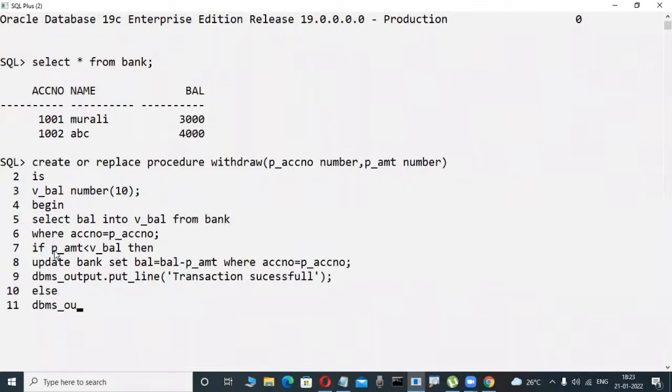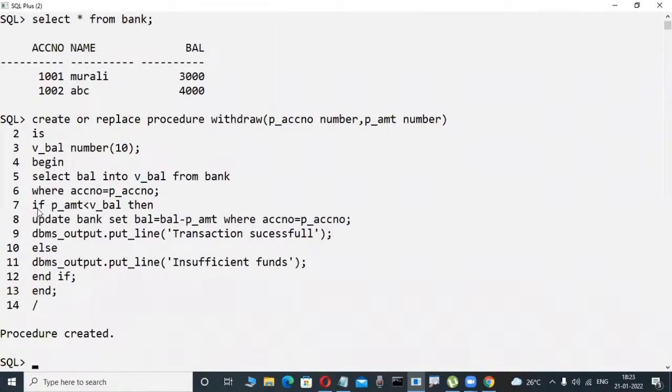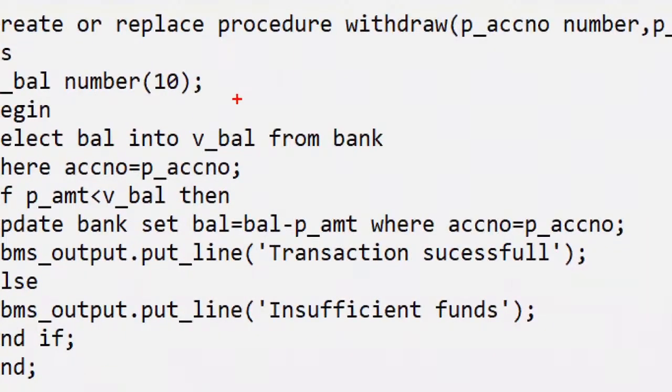And now check it out here: else, insufficient funds. Okay, some codings are there. This is not a difficult coding, take it easy. Now check it out. Something, they are writing a procedure, for example. This is called, observe it here, some coding I'm writing. This is very easy coding.